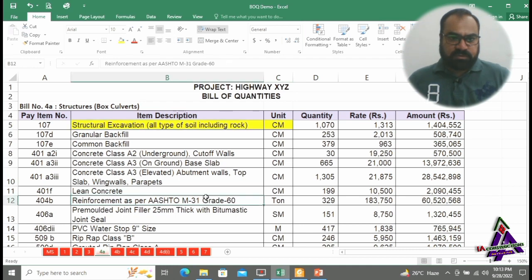The next activity after structural excavation is lean concrete. Lean concrete is poured after completion of the bed. The next activity will be reinforcement as per AASHTO. Steel bars will be fixed according to the bar bending schedule before concrete pouring of the base slab. Concrete class A2 is used for the underground cut-off wall and concrete class A3 on ground for the base slab.